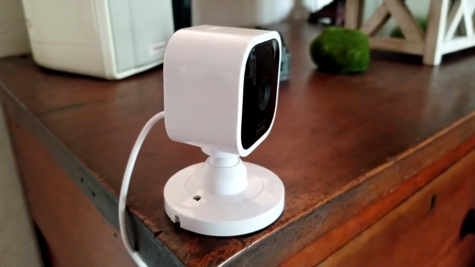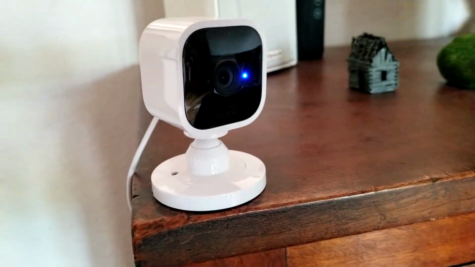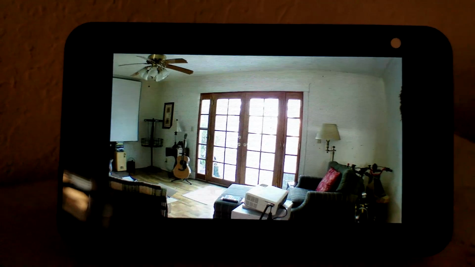This does have two-way audio, so you can listen and speak. That's great for such a small camera as well. Has night vision, of course, motion detection alerts, which is great. And you can push this to your Echo Show. So of course, we're going to show you that in real live time.